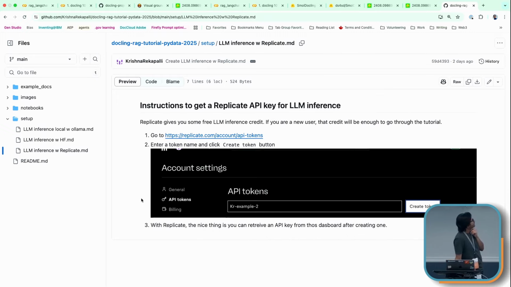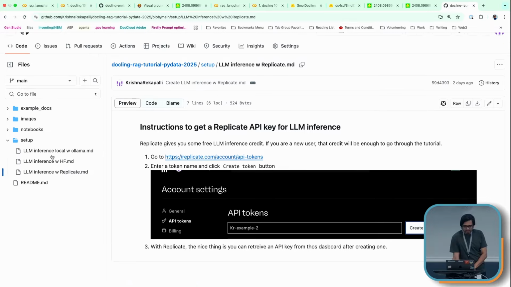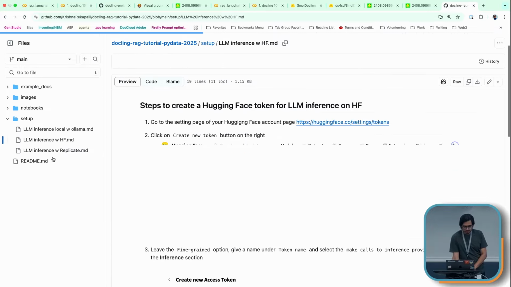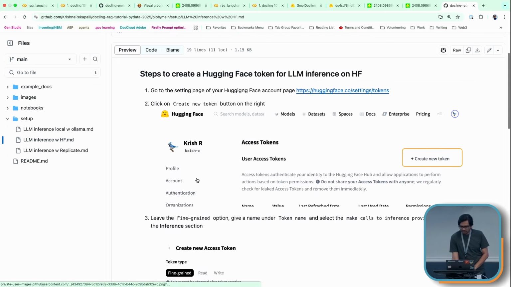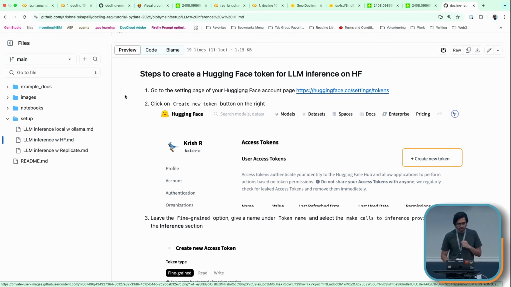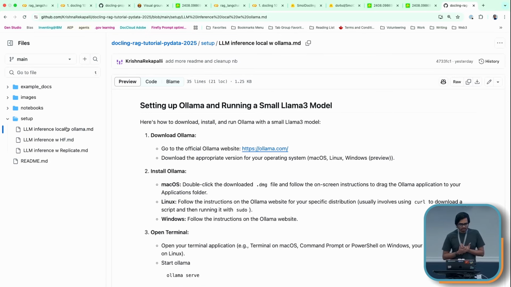With Replicate, you get I think some 50 cents or 20 cents credit that you can use to run small models for a decent number of inferences, and you can sign up with your GitHub and access the tokens under Replicate tokens. It's under the setup directory. Same with Hugging Face, you get about 20 cents credit if you are using it for the first time.